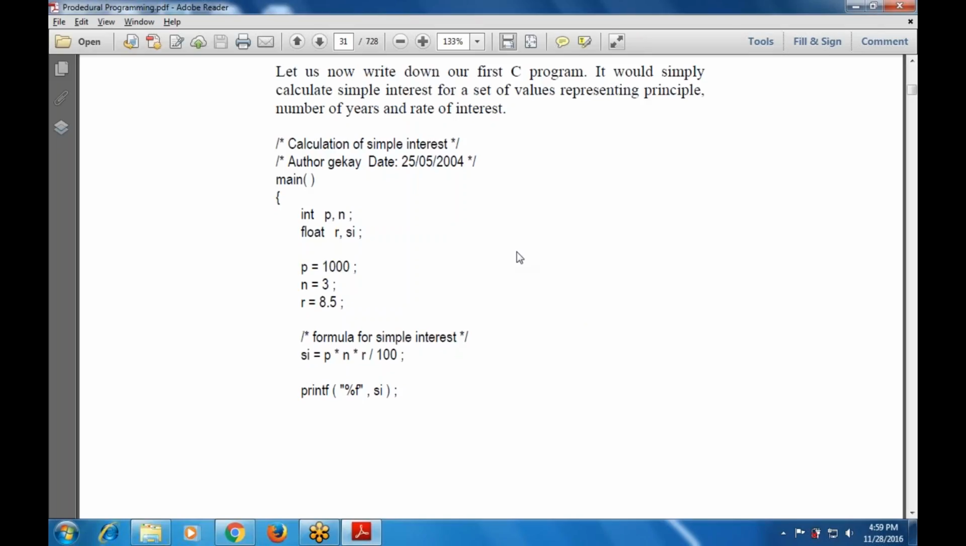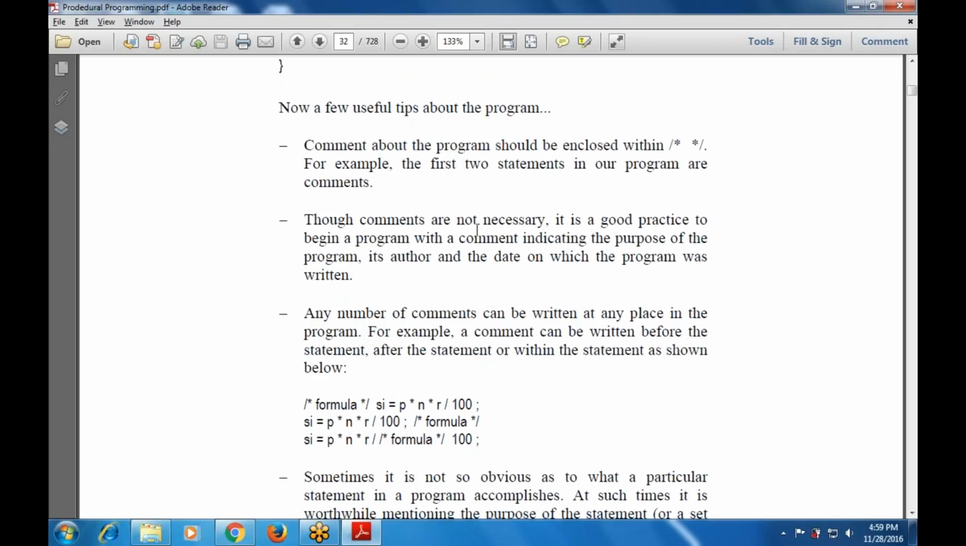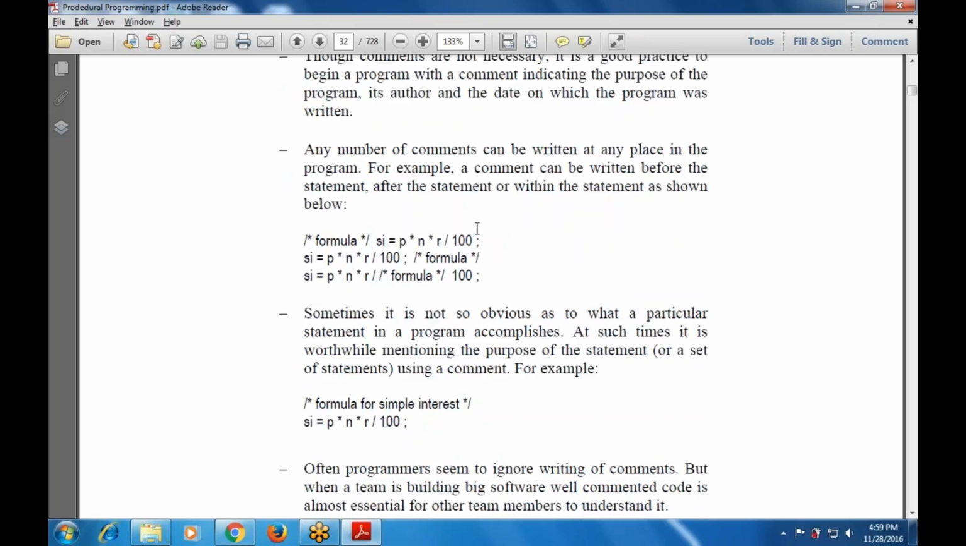This is a program that shows the calculation of simple interest, and the comments used in the program. Any number of comments can be written at any place in the program. For example, a comment can be written before a statement, after a statement, or within a statement.